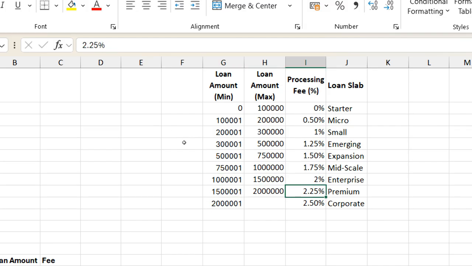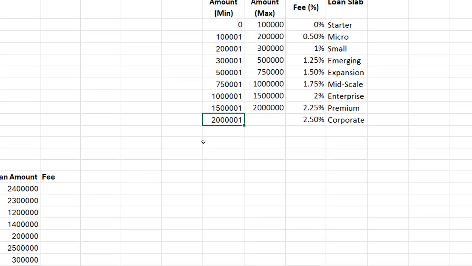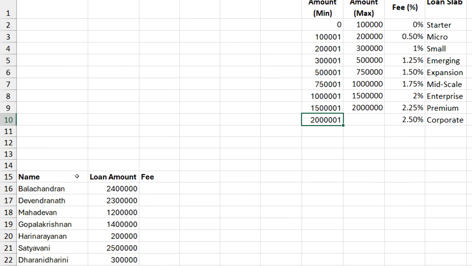So here I have to display the processing fees. For example, let us take the first person, Balachandran. What could be the processing fees for Balachandran here as per the data?